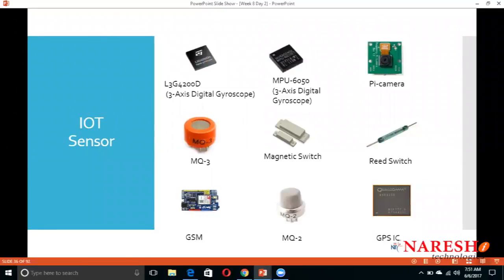MQ3 and MQ2 are alcohol sensors or gas sensors. There are also the GSM module, GPS module, and Pi camera, which is an image sensor. Accelerometer and gyroscope, like the MPU6050 module, is used for balancing. It is mostly used in quadcopters, ships, or aeroplanes for balancing.